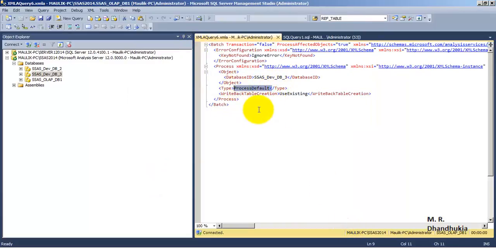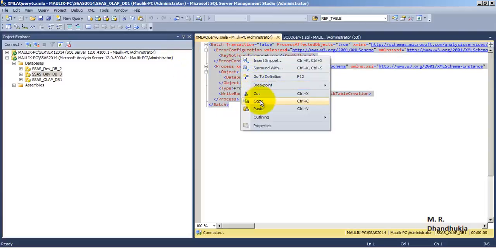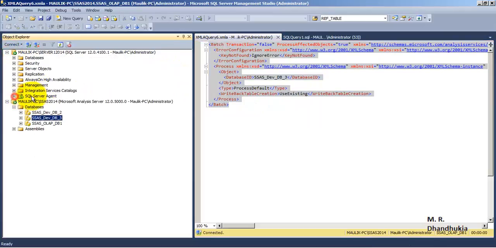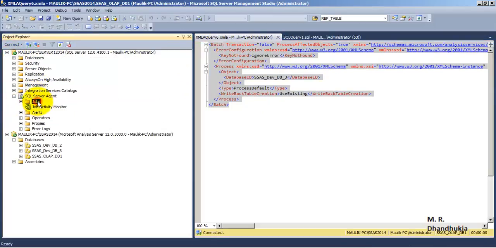So it is indicated by process default. So this is for the incremental processing. Now usually we like to schedule this script to run automatically in the background after every few hours, right? So how to do this? We can do this with the help of jobs, that is SQL Server Agent jobs.